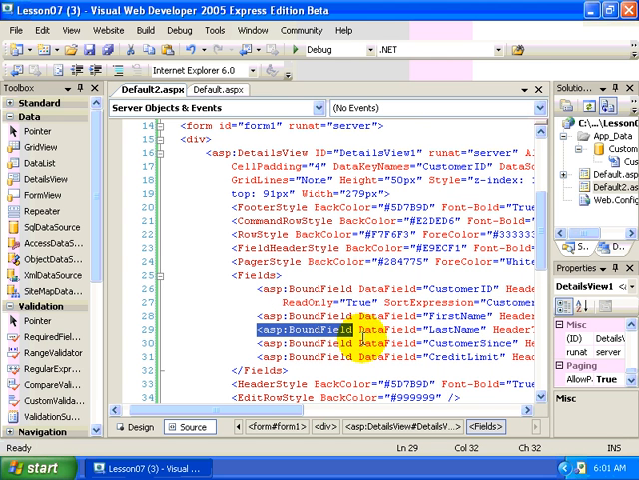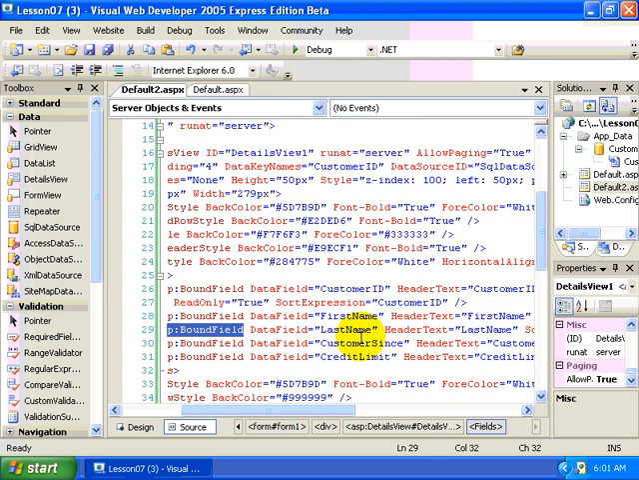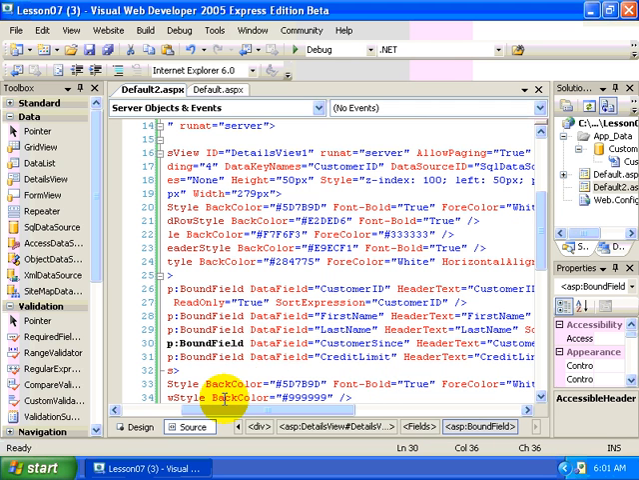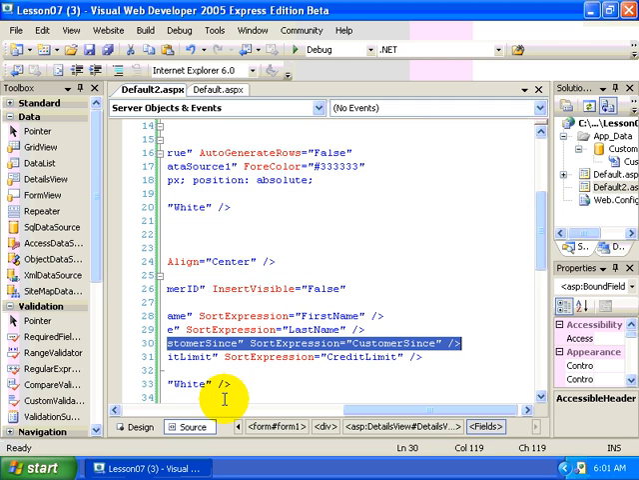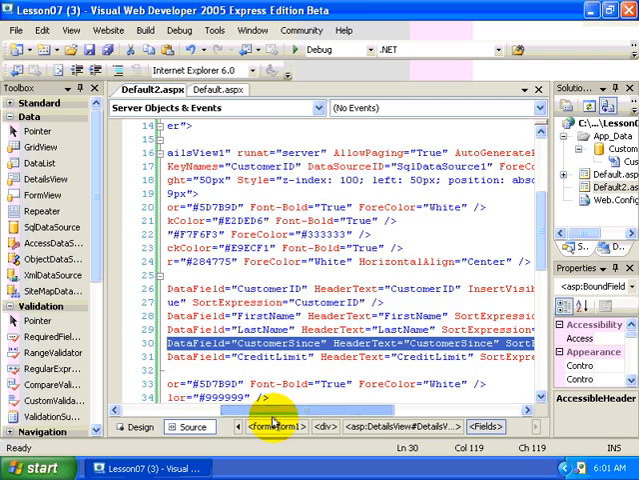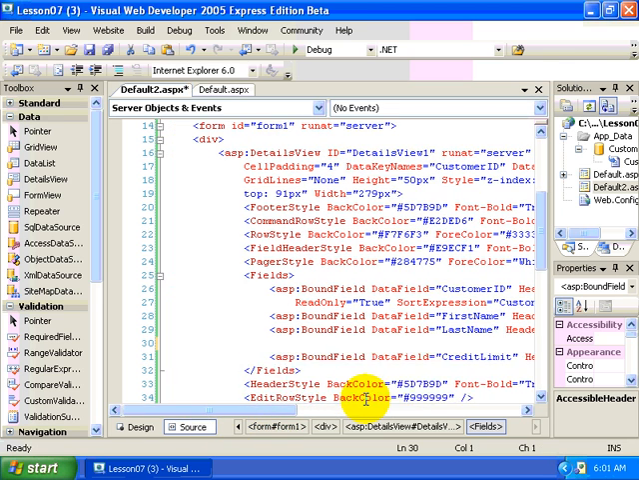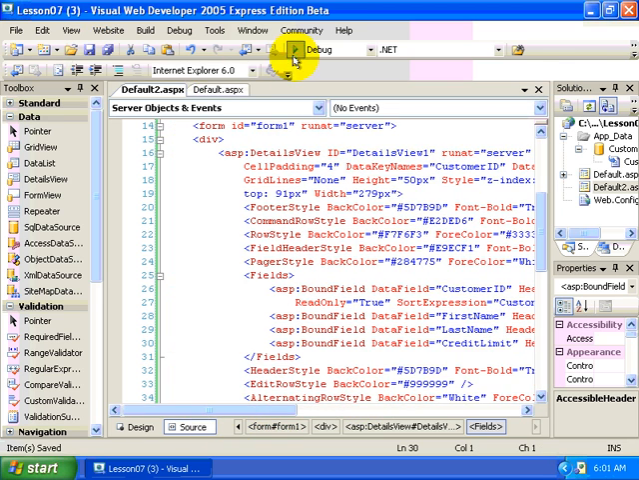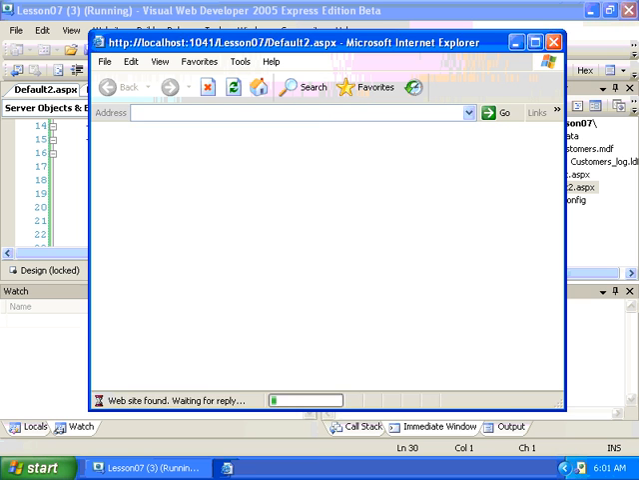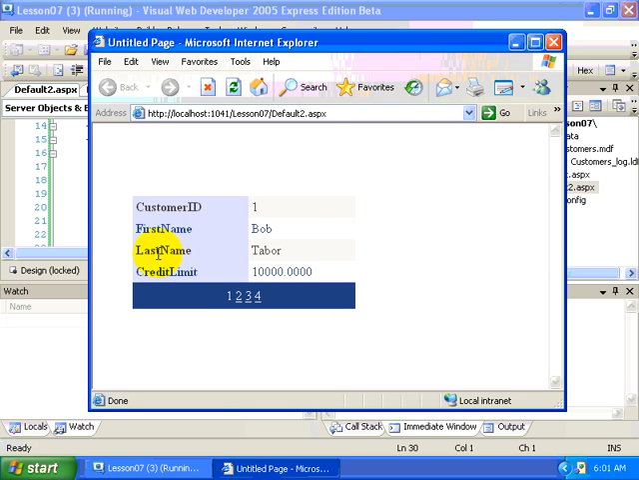Okay, and each one of these bound fields points to a data field from the database. So that's how it knows how to bind to certain fields. Now you can go in here and change anything you want. For example, if I want to remove my customer sense field, all I need to do is select this entire line, click the delete key on my keyboard, and now the next time that I run this, you'll notice that that field of information has been removed.